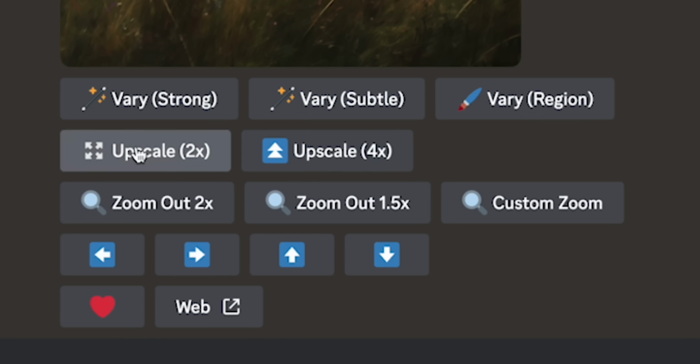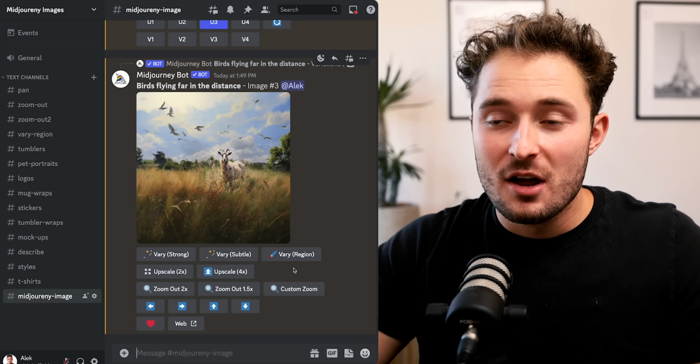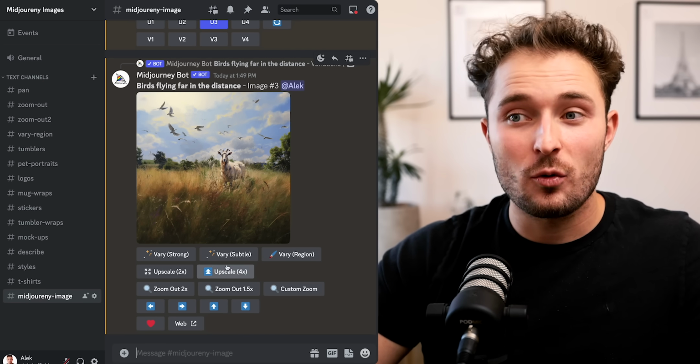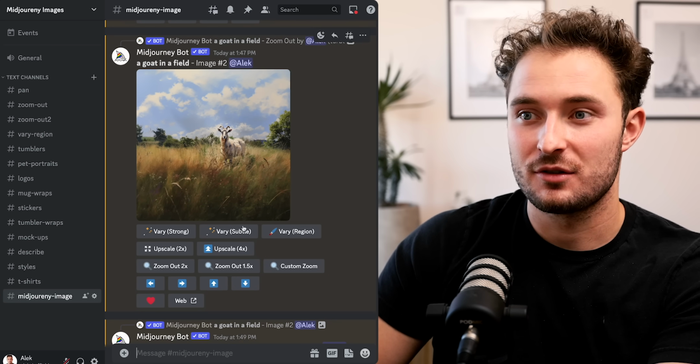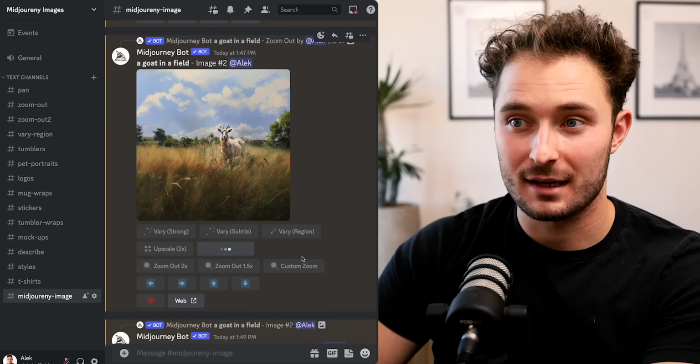This Vary Region tool can be super useful for adding or removing details that you do or don't like in your images, especially if you're planning on trying to sell the images. We can choose to correct any aspects of the images before we use the new upscale tools. So we now have a 2x and a 4x upscaler, which can make them either 2000 or 4000 pixels wide. Absolutely huge. So I'm gonna go ahead and do this because I think I like this image the most, and we're gonna go ahead and do a 4x upscale.